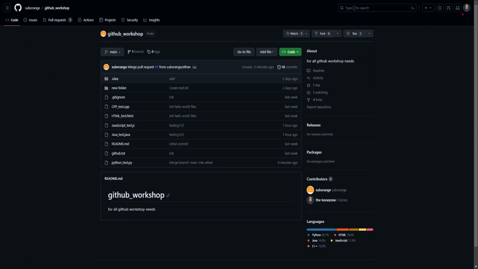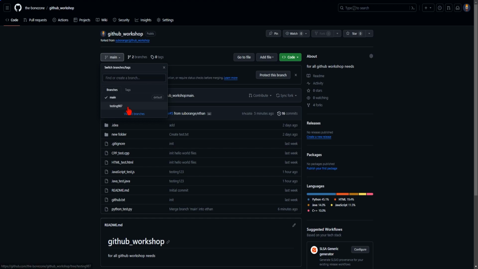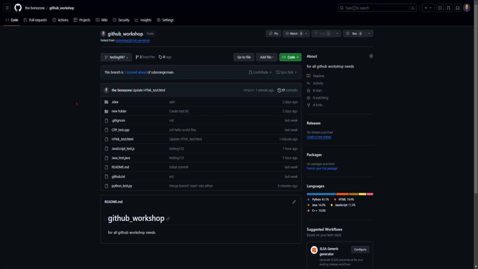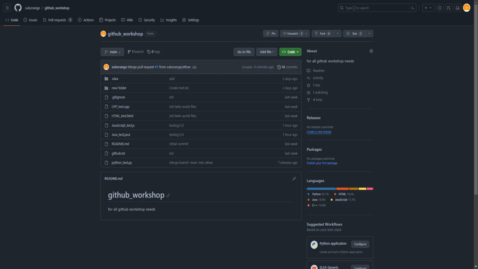I am no longer back in my fork. If I go back to my repositories, it's still here. And I still have my branches and stuff. But it says this branch is 1 commit ahead. And I've already opened up a pull request. So I'm going to go back to here and show you that change is not here. And I'm going to hop back on my other account.